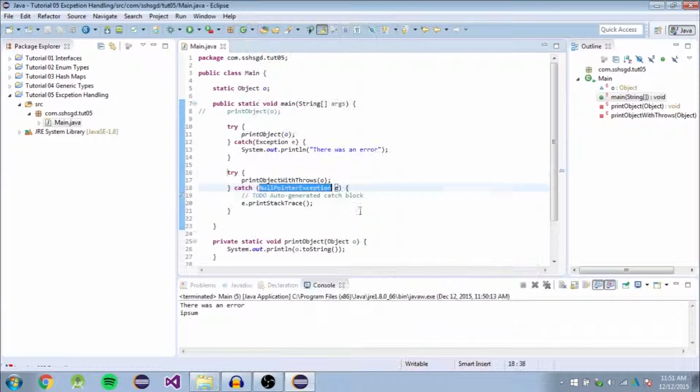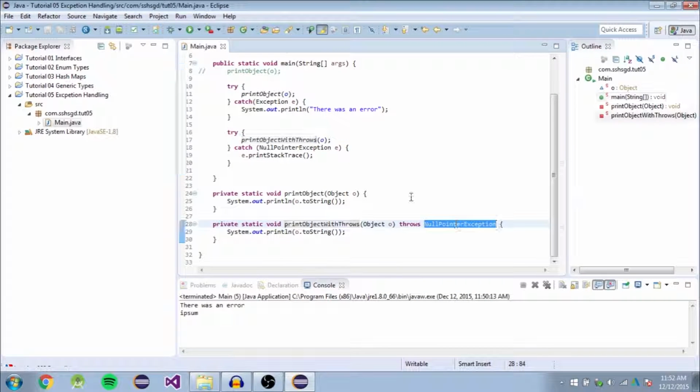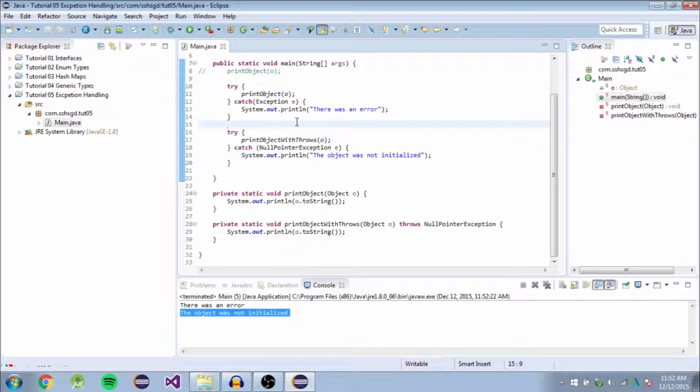So you can actually try a try catch. It knows that a NullPointerException can happen when calling printObjectWithThrows. Now that we specified which type of exception it is, we can know exactly what the error was and have a more meaningful error message. So, the object was not initialized. Now when the programmer runs this and sees that, they know to do Object o equals new Object. We're not doing that. We want a broken program just so you can see what it's like.